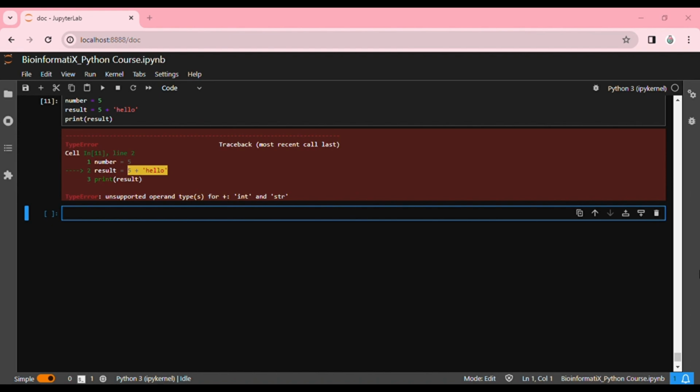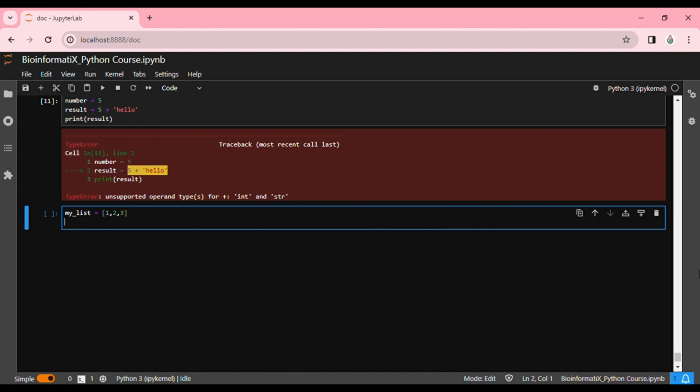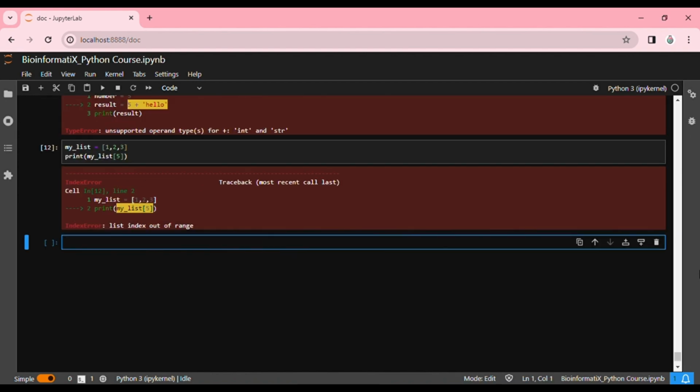Moreover, we have index error. Index errors occur when trying to access an index that is out of range in a sequence, like a list or a string, as for example, my list equal to 1, 2, 3. Then print my list, and then I put index 5. In our list, the 1 is index 0, and then 2 is index 1, and then 3 is index 2. So there is no index 5. Let's try to print it. Here we have it, index error, with a message: list index out of range.